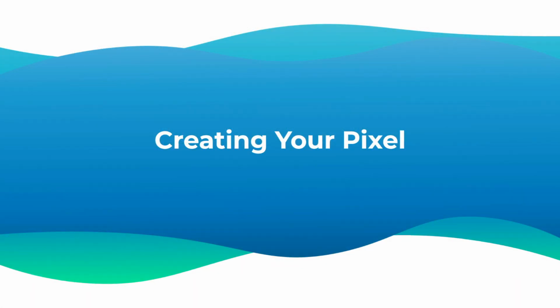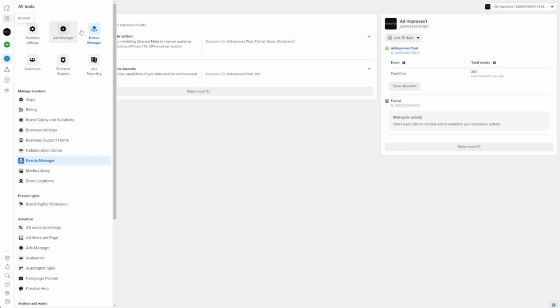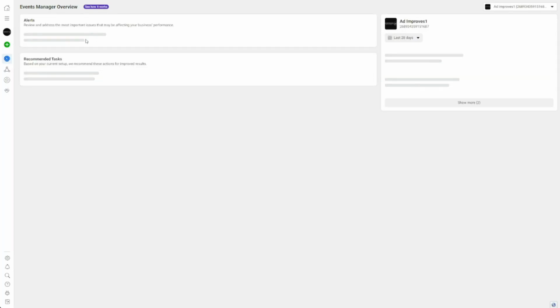Next one, creating your Facebook pixel. A piece of code that Facebook will give you so you can install it into your website. In that way, you'll be able to track how many people looked at your website, how many booked appointments, and how much it cost you for each person to do that. Now, this is what will allow Facebook to track how many clicks you've got and how many leads you've generated.